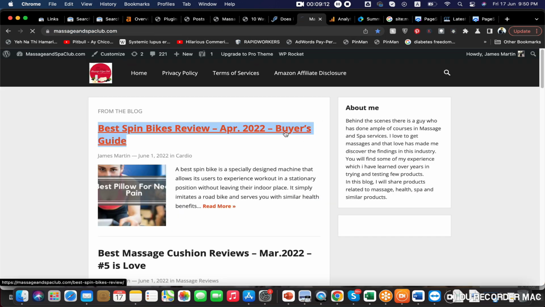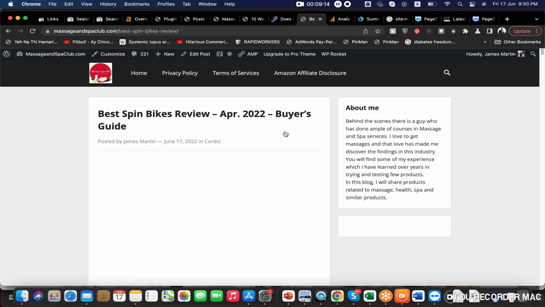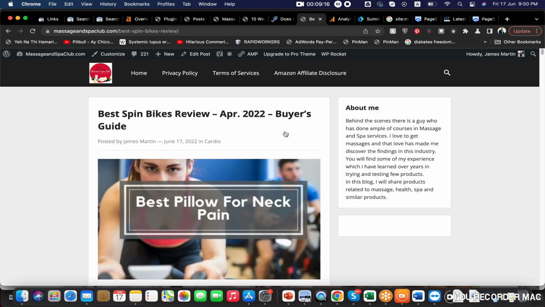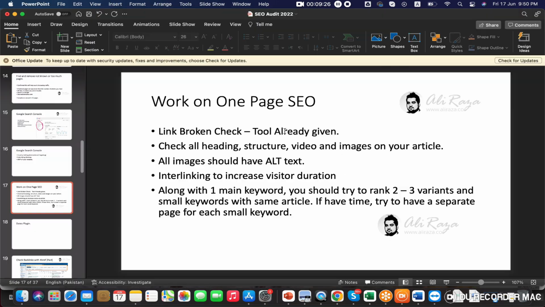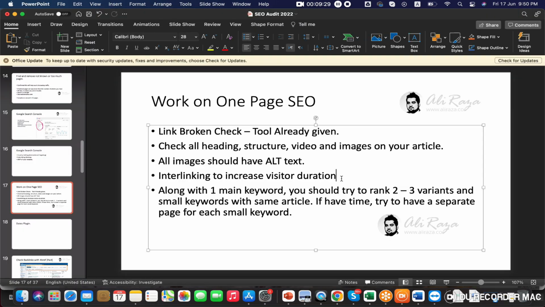For instance, if I have to see this one, remember one thing: it takes a lot of time to land a visitor on your website, so you need to make sure to interlink. If a user comes to your website, you have to force him to visit another page. No, not force, but you have to recommend your other pages so that he can visit. So interlinking is very important, very important.